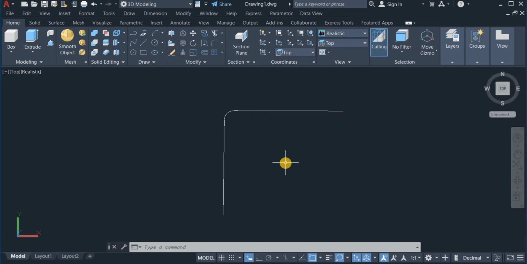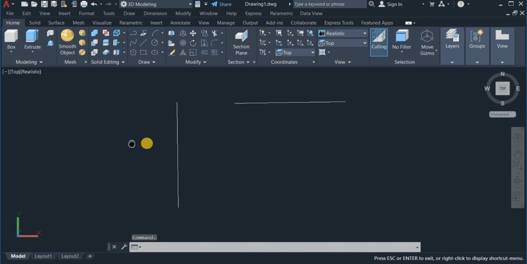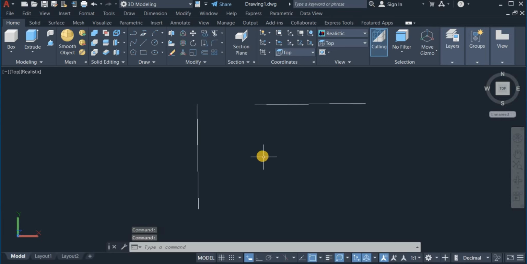Now let's move straight to another example on how to apply the Fillet command. So let's come over to this. Okay, so here we have two lines that are not connected. You can see they are apart. So we are also going to apply the fillet on lines like this. So let's now click again on the Fillet command.